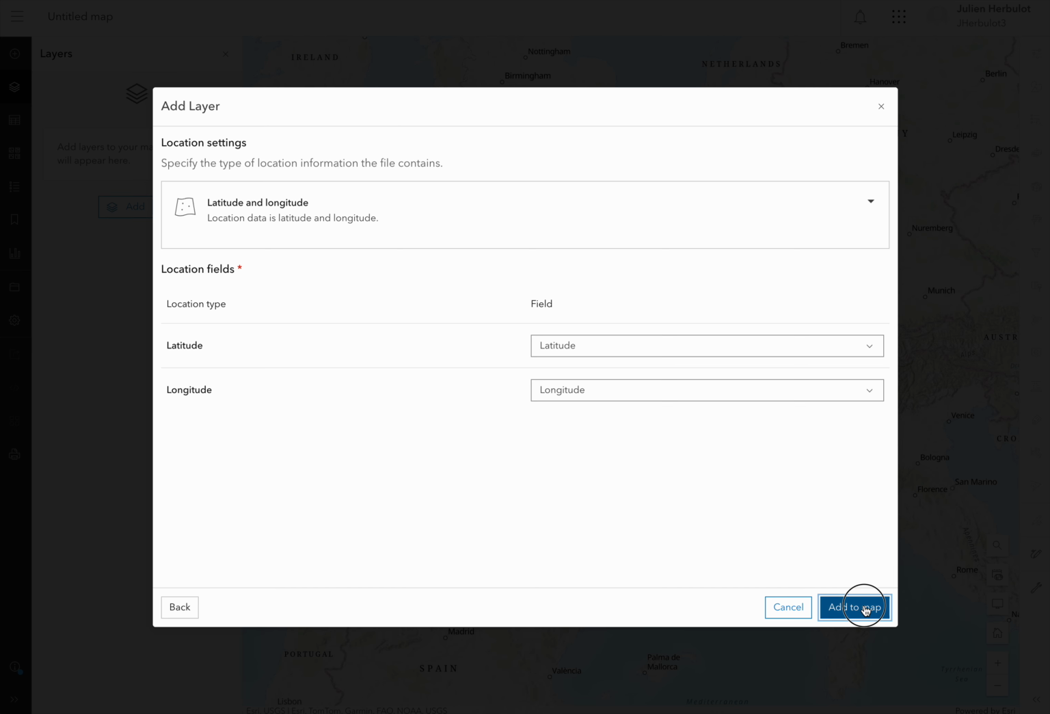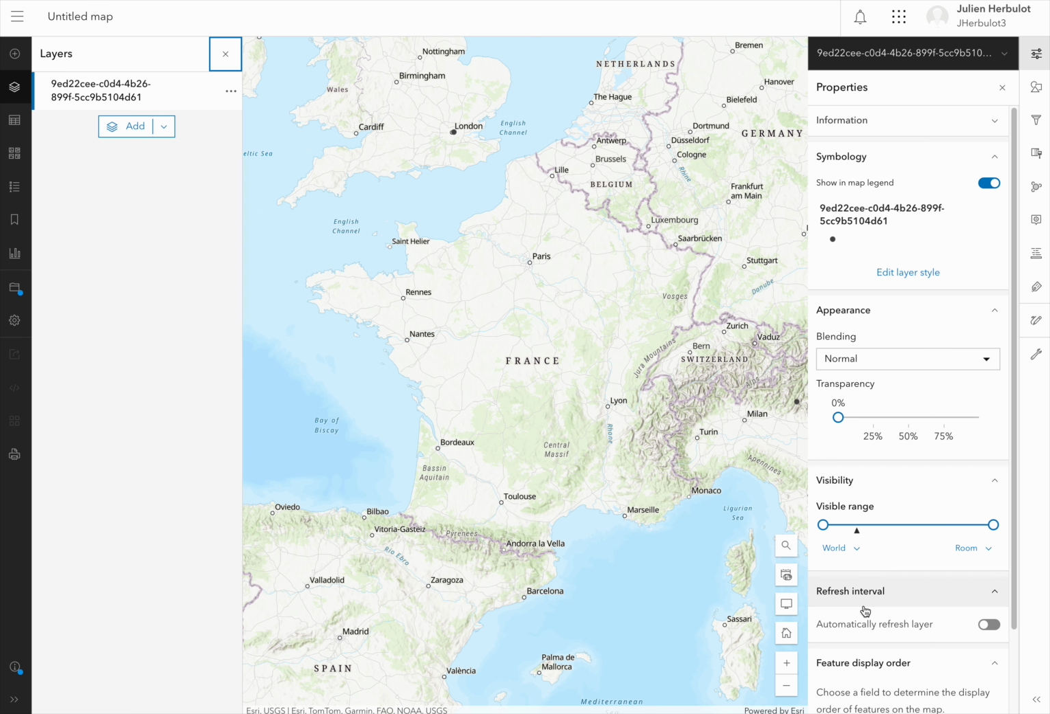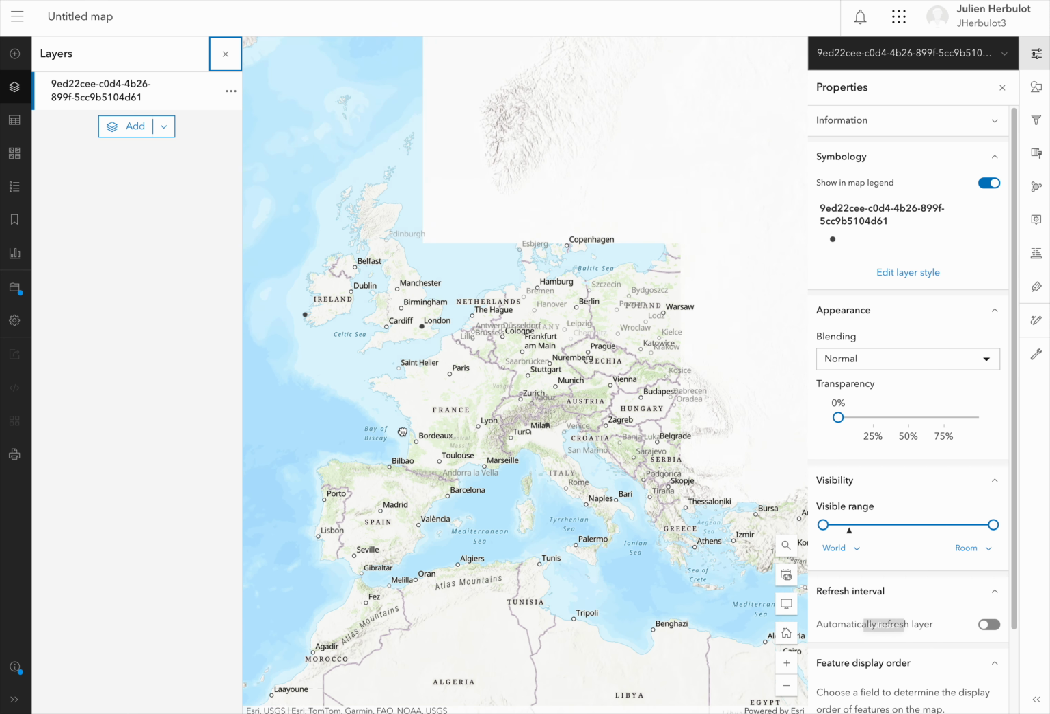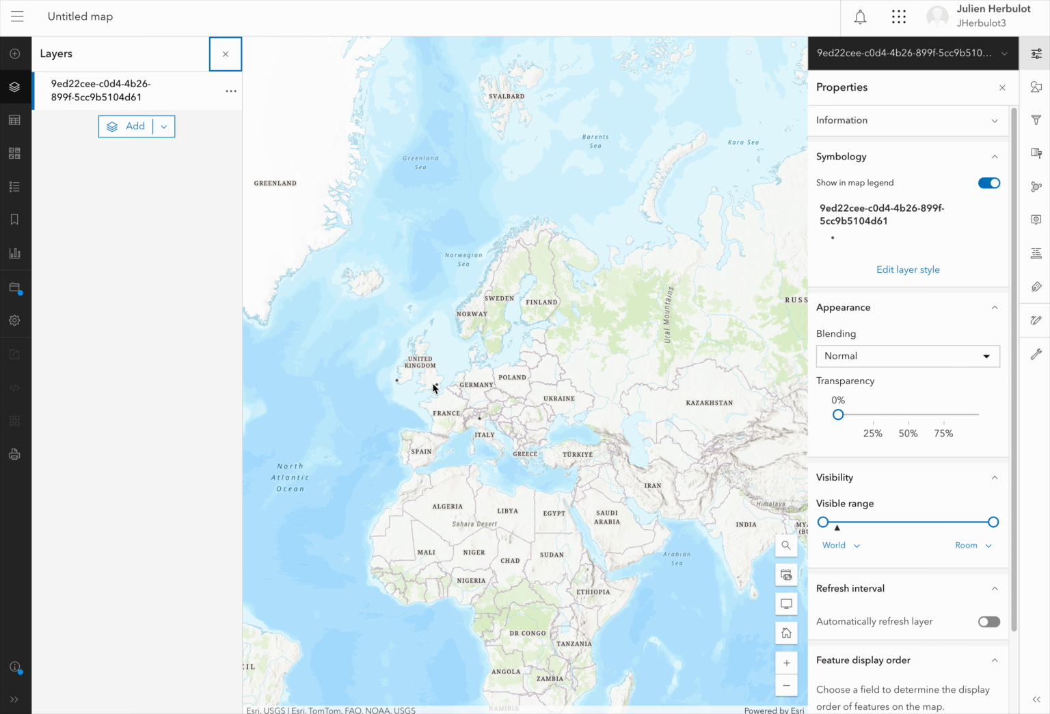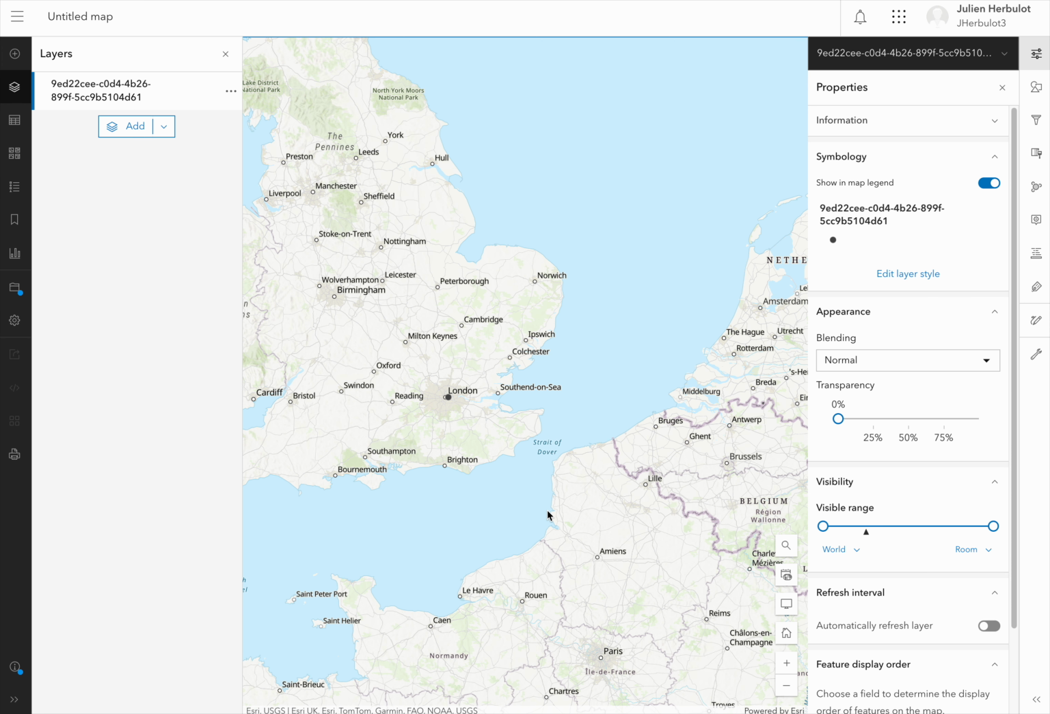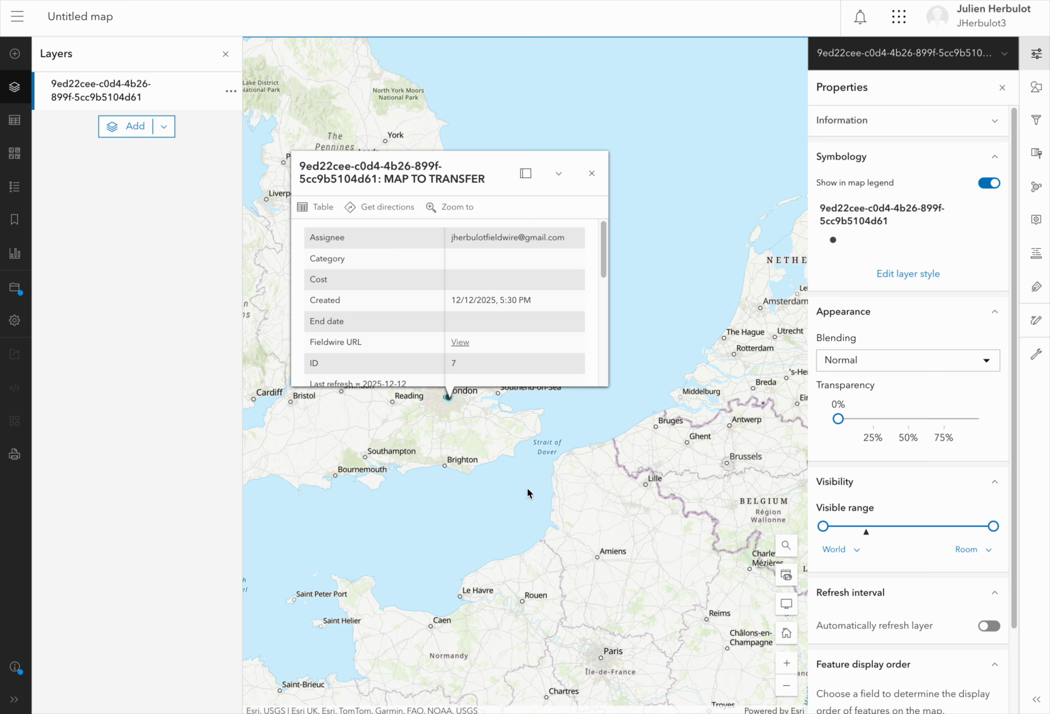Next, and then you can see your Fieldwire task on ArcGIS Online.